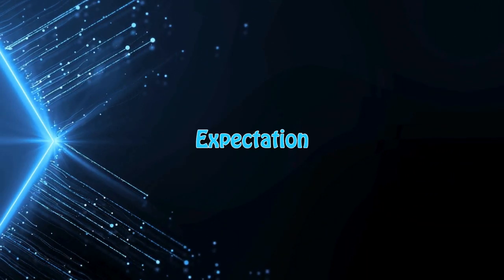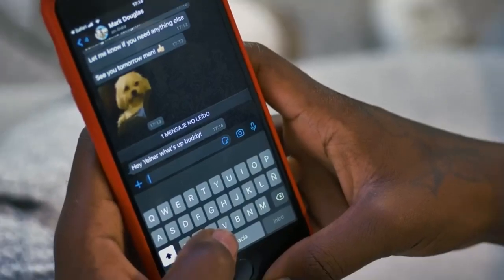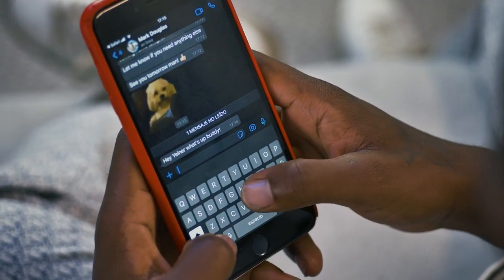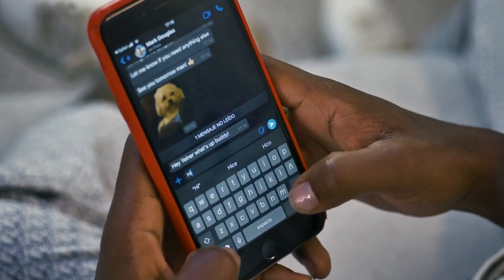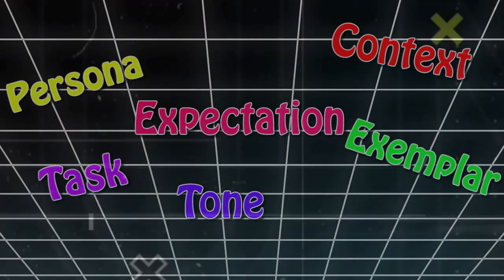And finally, expectation. Think about your expectations. This is basically the kind of response you want from the language model. For example, if you want a detailed answer, specify the word count or desired length. Let's see how all these elements come together in a real prompt.